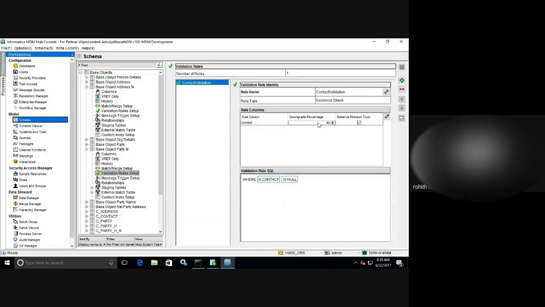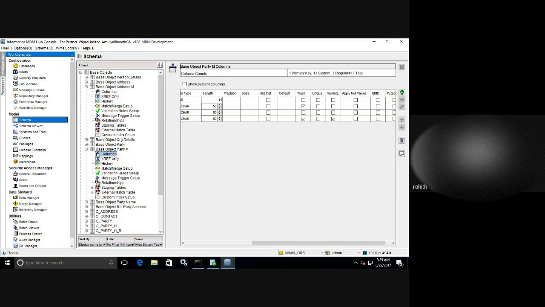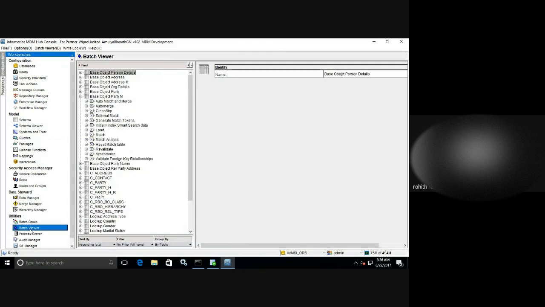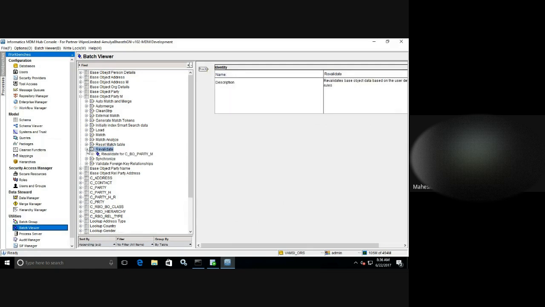Okay, so once we check these properties, we have observed the synchronization job, right? And let's see, one more job is created on it for validation. Did you observe? Once we configure the validation rule, this revalidation job has been created.